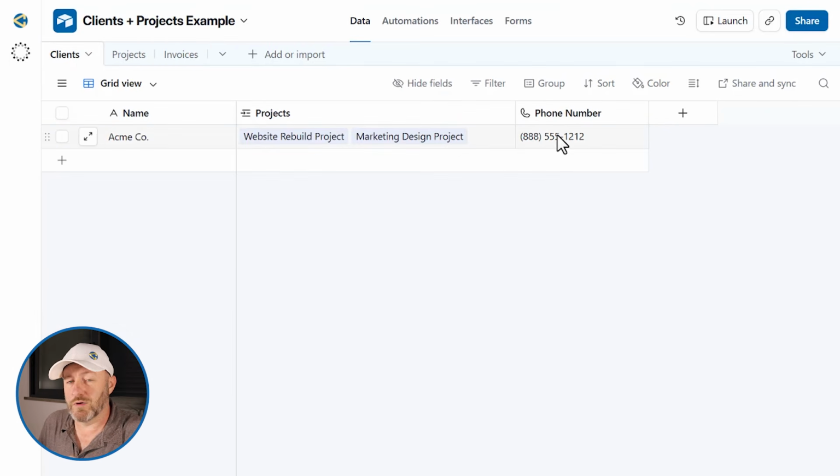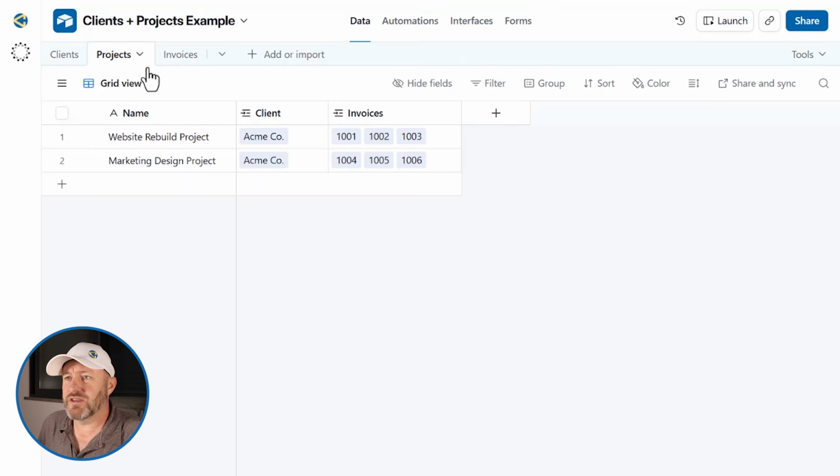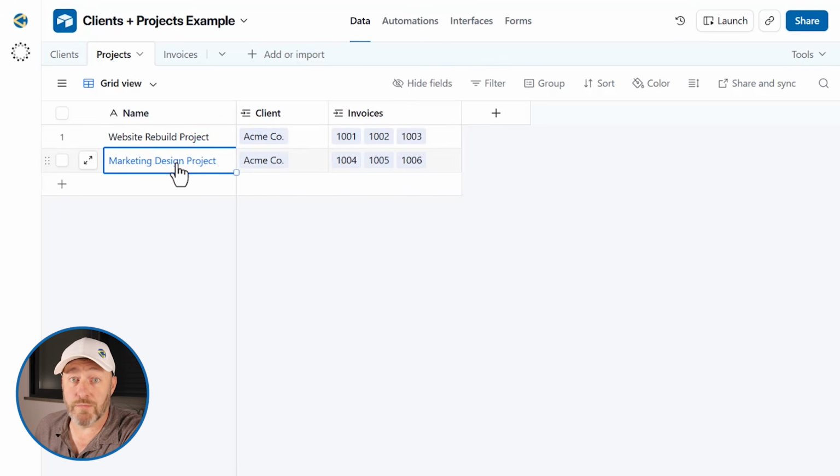So in our clients table, we have a phone number. But let's imagine that your project managers, they're working on data and they need to know at the project level, what is the phone number for this client? Imagine that we assigned this project, the website rebuild, to project manager number 1, and we assigned our marketing design project to a different project manager number 2. Well, how would they know the client contact information? If the PM needs to reach out to the client, we should probably bring that information into the projects table.